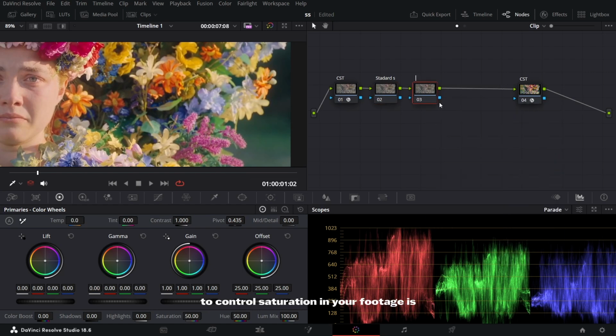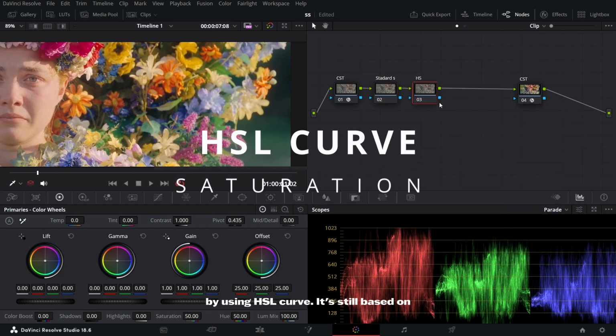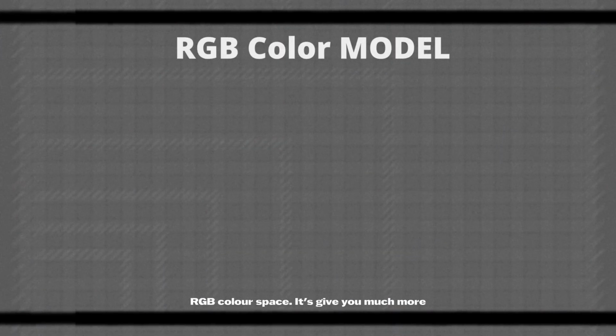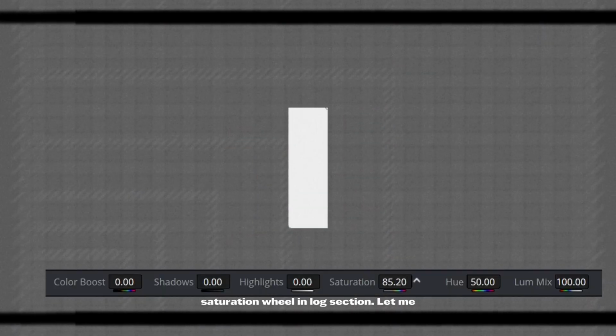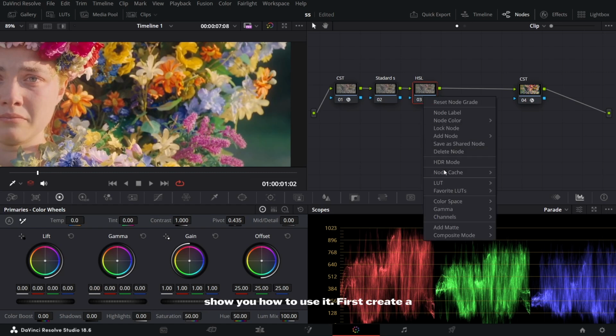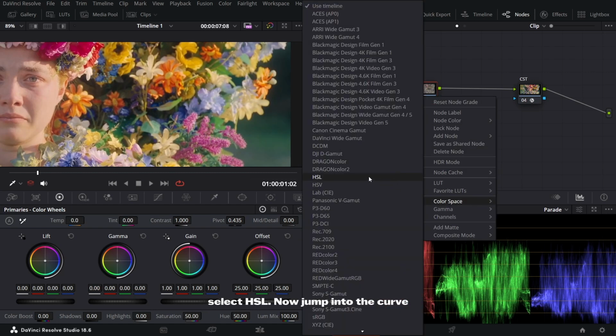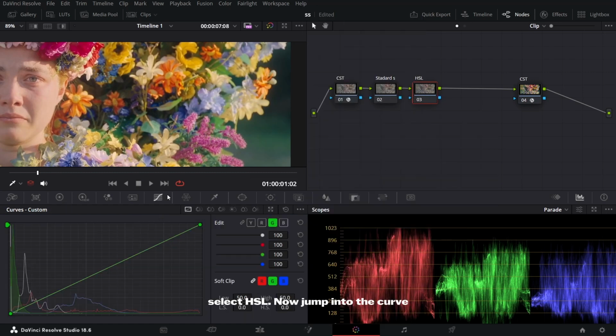Another great way to control saturation in your footage is by using the HSL curve. It's still based on RGB color space. It gives you much more control than just cranking up the saturation wheel in the log section. Let me show you how to use it. First, create a new node, then go to color space and select HSL. Now jump into the curve section, and here the red curve represents hue, green is for saturation and blue is for luminance. We will be working with the saturation curve.